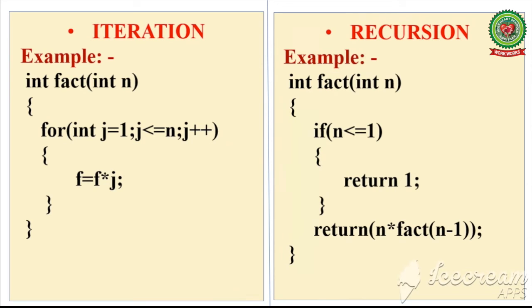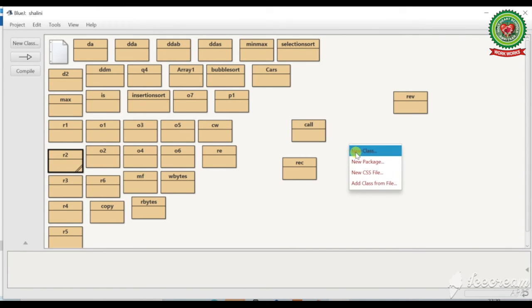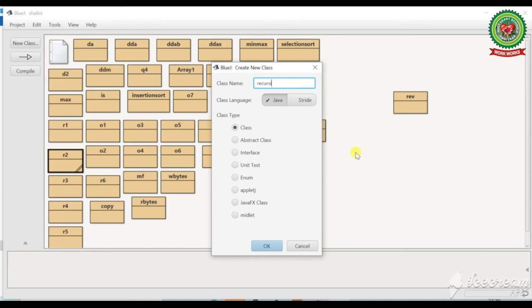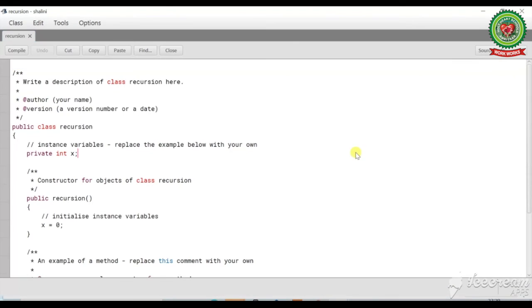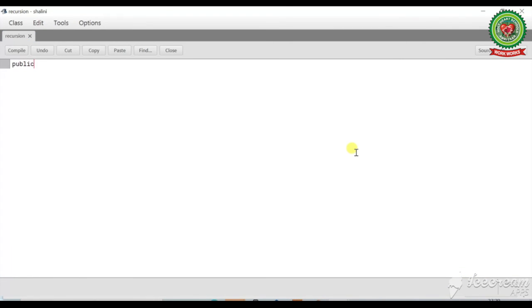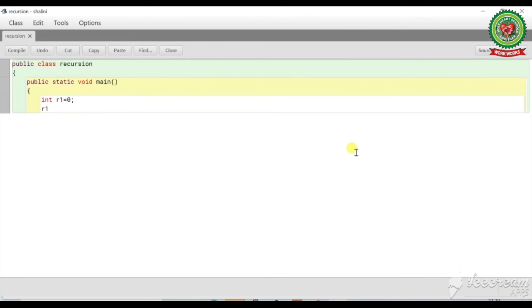Now let us perform one more program related to recursion, in which I am going to calculate the sum of n natural numbers. Here in BlueJ, I am going to create a class named recursion to show you the recursive function to add n natural numbers. So here, public class recursion, then I will create the main method, public static void main. Then I'll take a variable over here, int r1 equals 0. Then I'll call a function named add, in which I'll take any parameter, let it be 5.